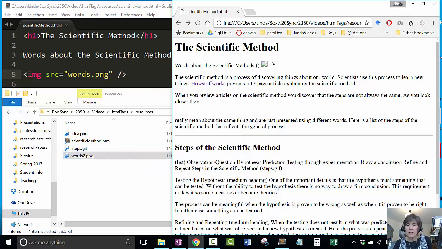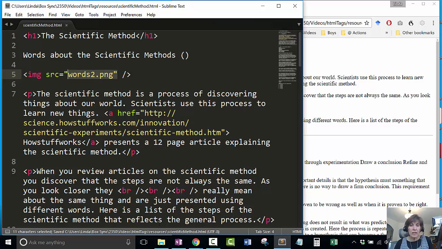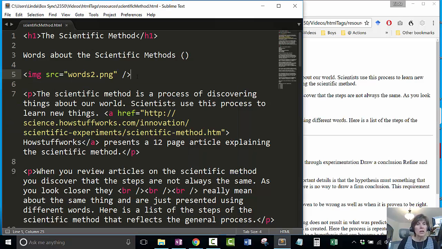So I couldn't find it. This browser displays a little broken image icon. So you need to make sure two things happen. The file name has to be exact, and the file needs to be right with the HTML file for it to find it. It can be in a separate folder. We'll talk about that in a different video.